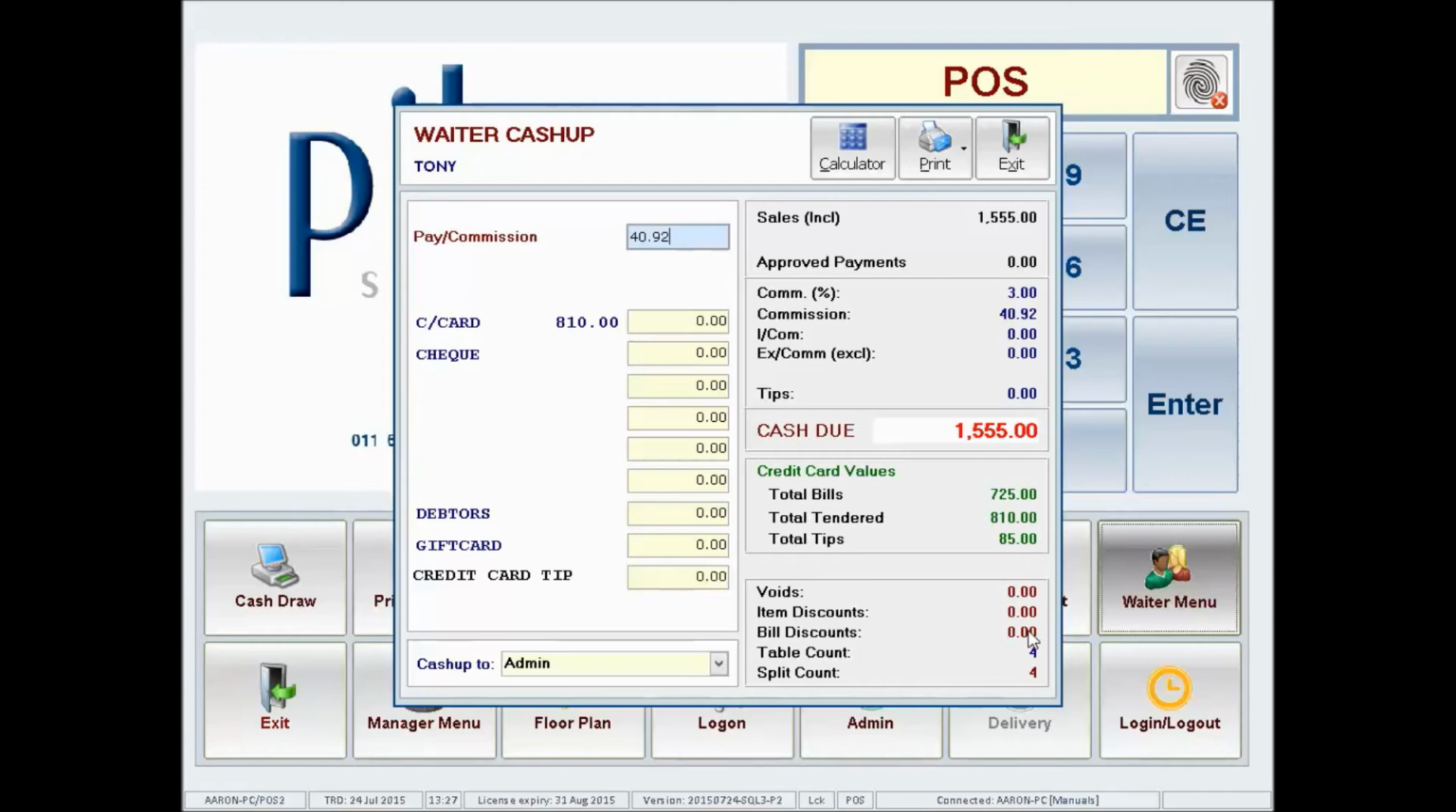As you'll see from the below, there are no voids, no discounts, item or bill. We have a table count of 4 and a split count of 4, indicating that there were no split bills on this specific waiter. In the credit card field, add up the credit card totals, enter in the amount, and as you'll see, the cash due is now decreased by the credit card totals.